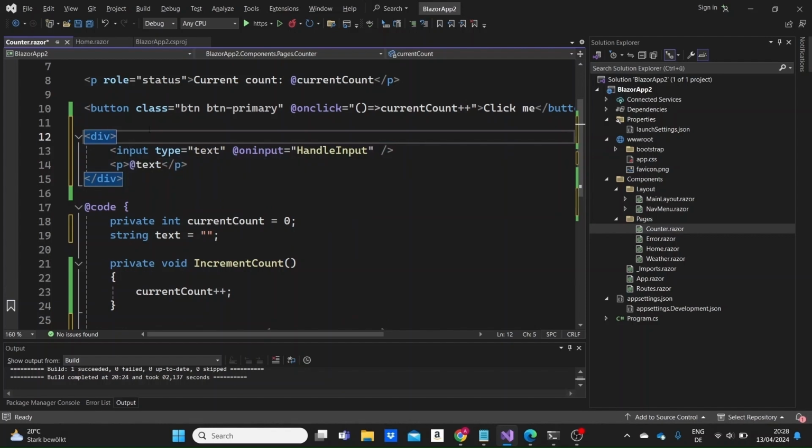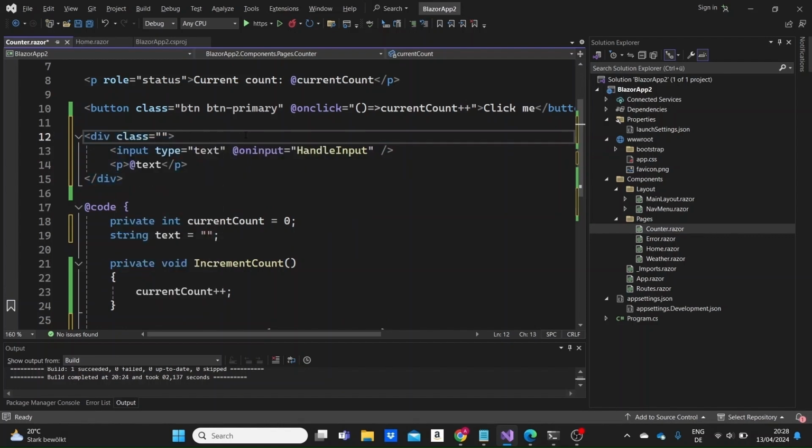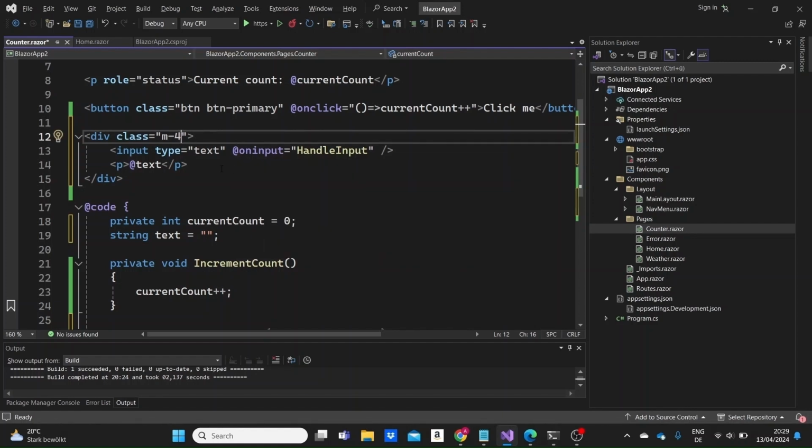And I would want them to have a bit of space from above. For this reason, I'm just going to give them a Bootstrap class of margin 4. It just gives some margin on top, on bottom, and on each side, basically just a Bootstrap class.